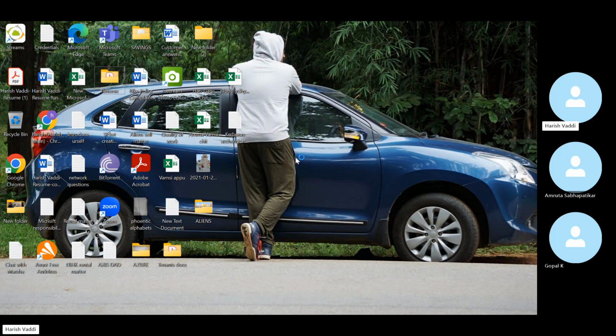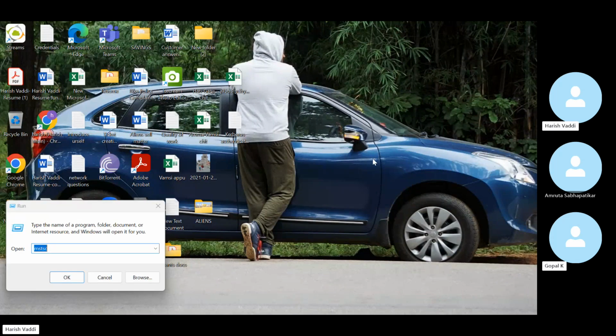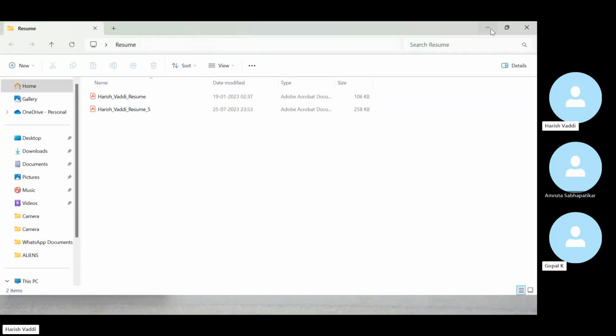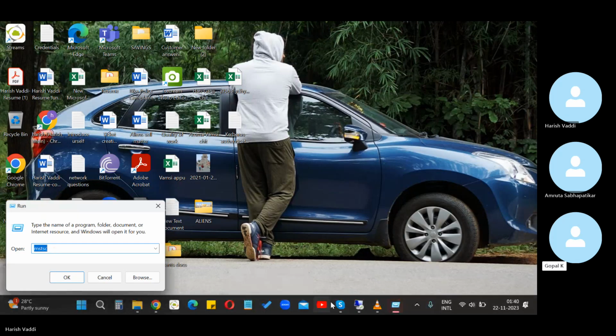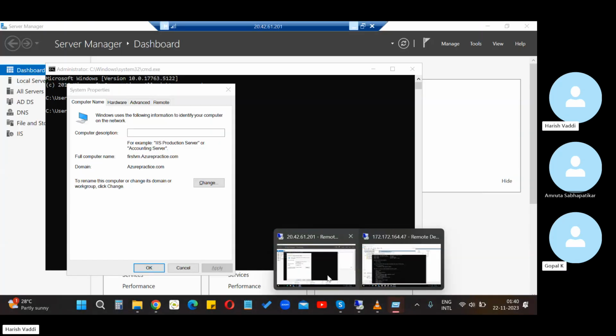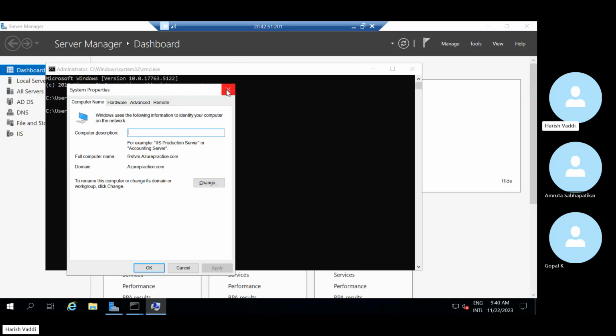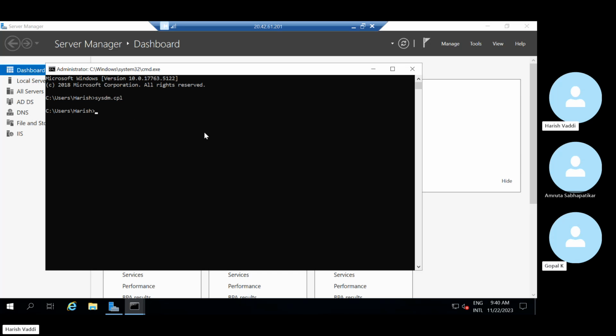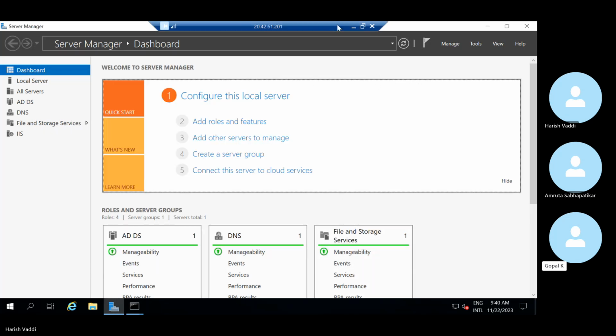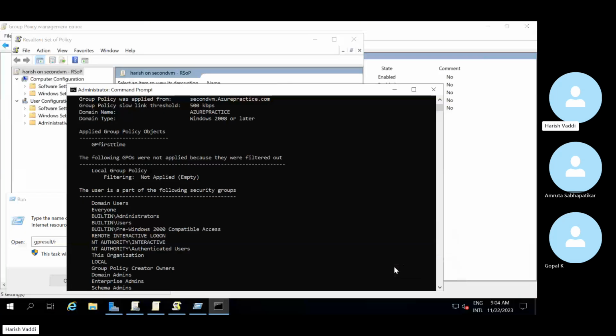Okay. It's a bit slow, I guess. So this is my main PDC. So primary one. Okay, just log into the other one. So is your backup server running up and fine? Yes, it is also here. Yeah, it is also running fine.